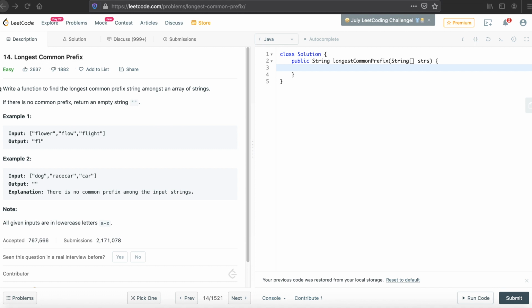Today we are doing the longest common prefix problem and it is an easy problem. It says write a function to find the longest common prefix string amongst an array of strings. If there is no common prefix, return an empty string. So let's see the example. It says flower, flow, flight. We have to find the longest common prefix in that, which is FL. Prefix is the starting word. So FL here is the starting word.